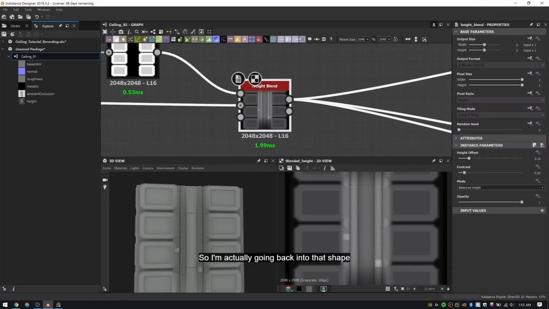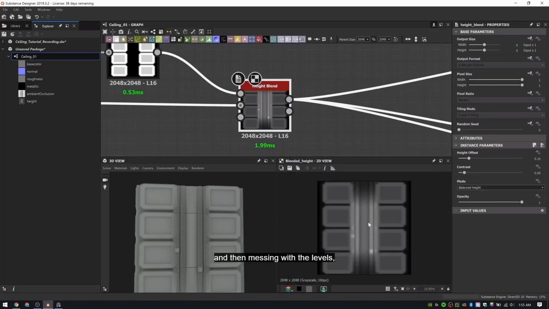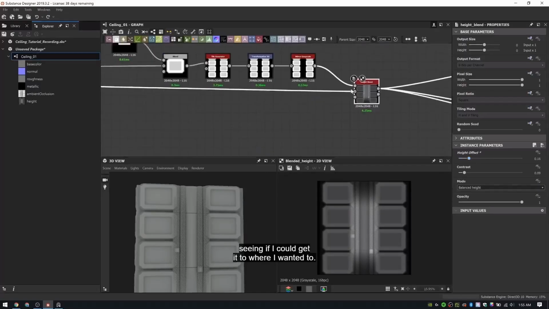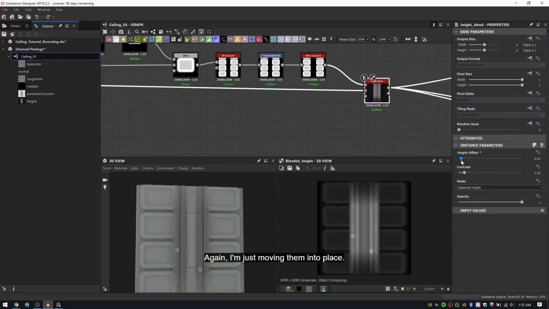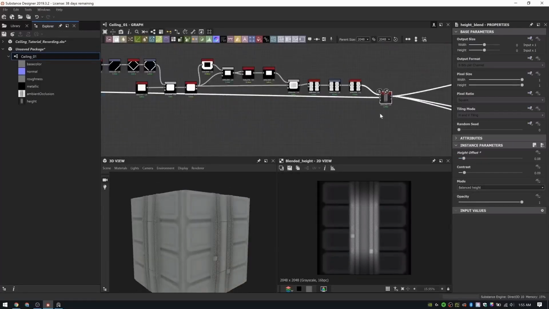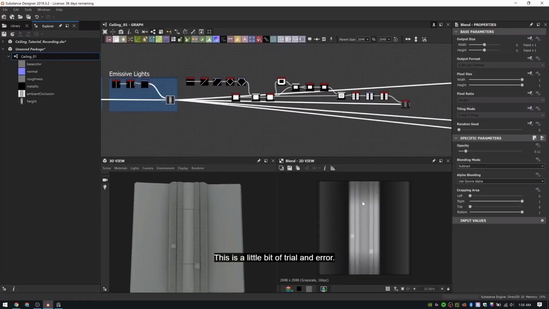So I'm actually going back into that shape and then messing with the levels, seeing if I can get it to where I want it to. Again, I'm just moving them into place. This is a little bit of trial and error.